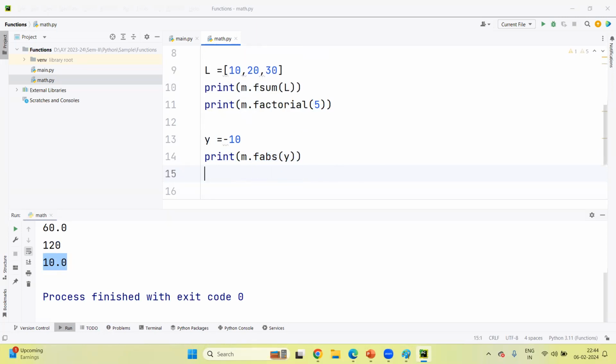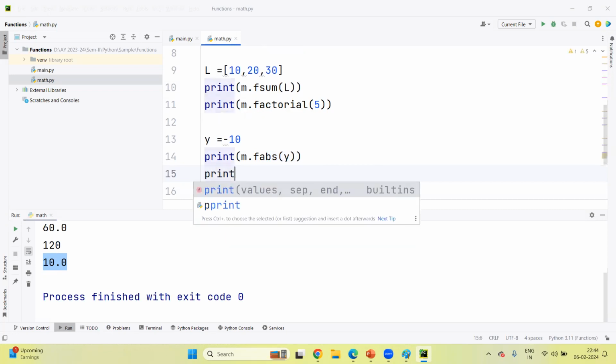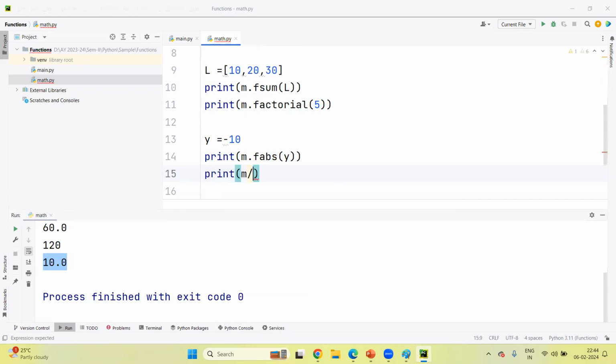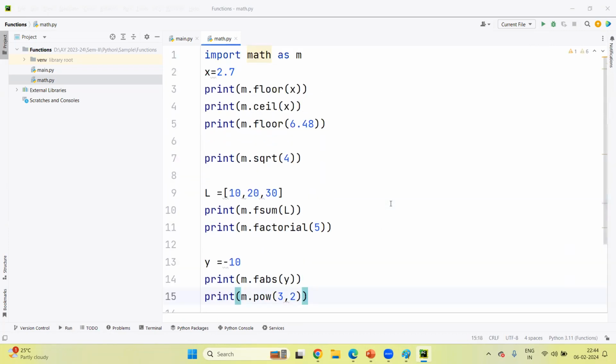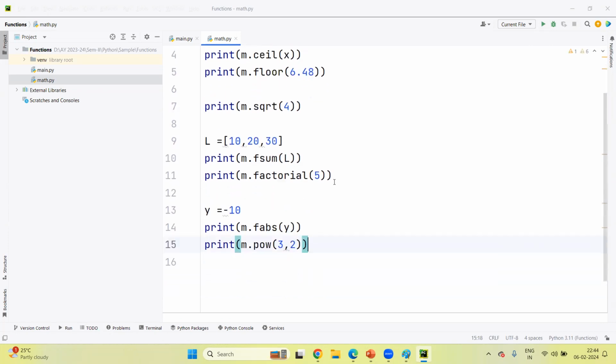One more generally used function, that is print. Suppose I want to calculate a power of some number. Power of, for example, 3 to the power 2. So 3 comma 2. You know the answer: 3 to the power 2 means 3 times 3, that is 9. If I execute this, you will get 9.0. So likewise, you can use n number of functions like we have seen here.